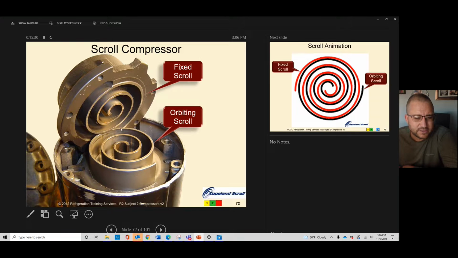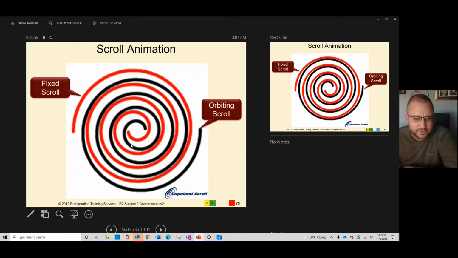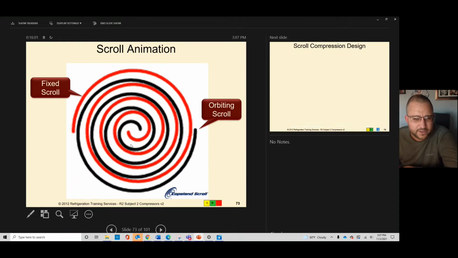But essentially, it's a moving scroll and a fixed scroll. So this one here on the top would be bolted down to the housing. And this one on the inside is going to be attached to a motor on a little bit of an offset. So it's going to orbit, and it's going to rotate that refrigerant inside of the other scroll, and it's going to create less and less space as it pushes this refrigerant through. So it's kind of interesting how they do it. This is what it looks like.